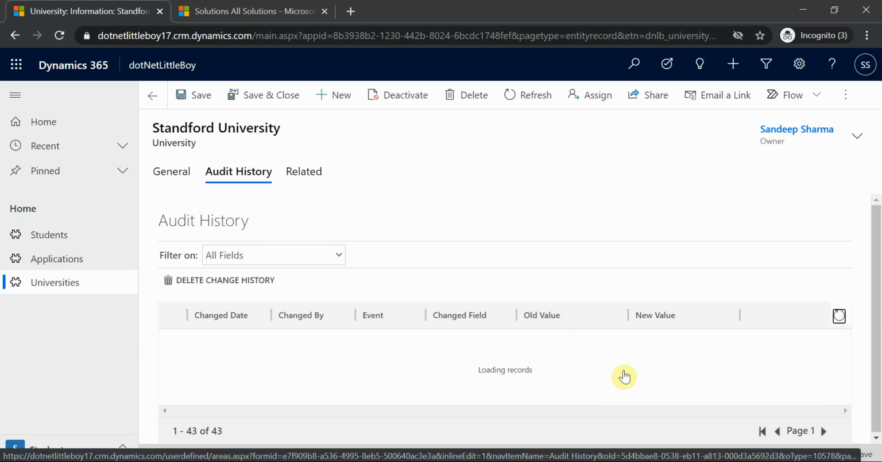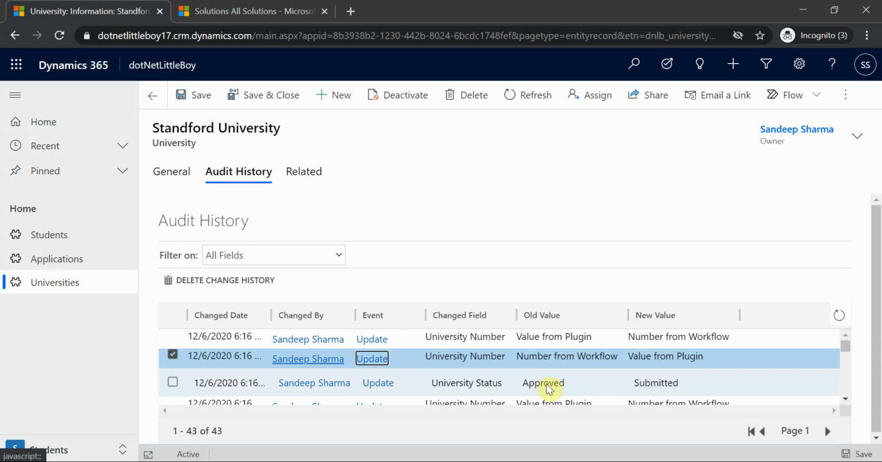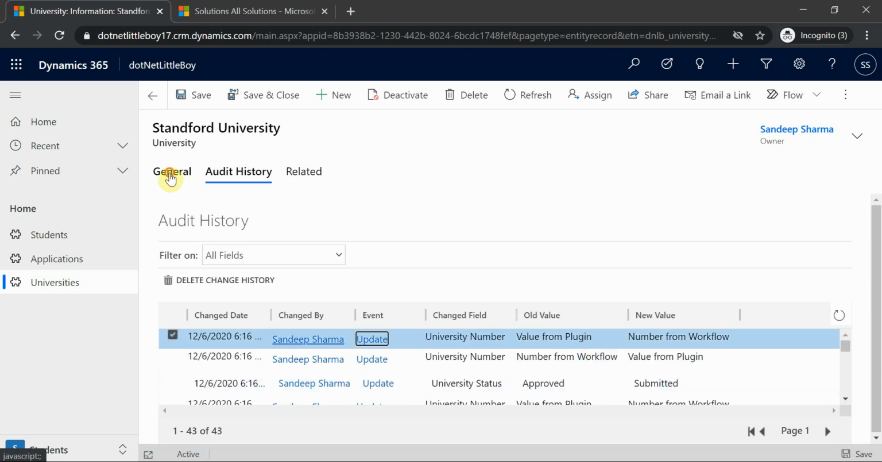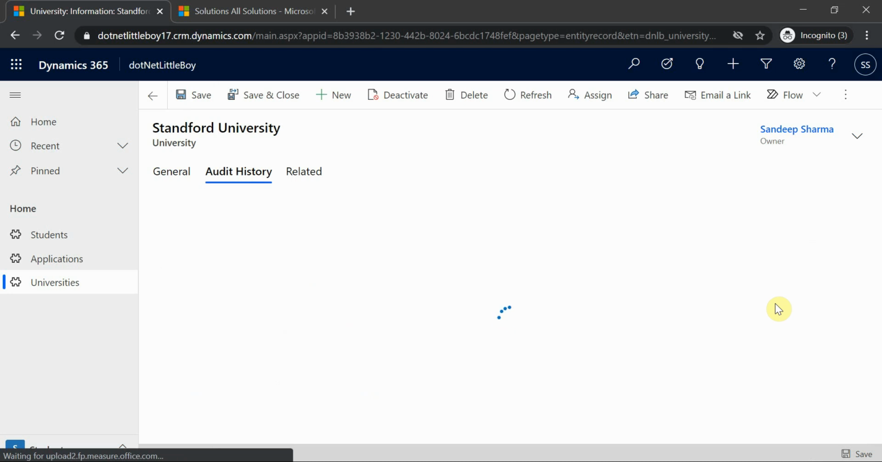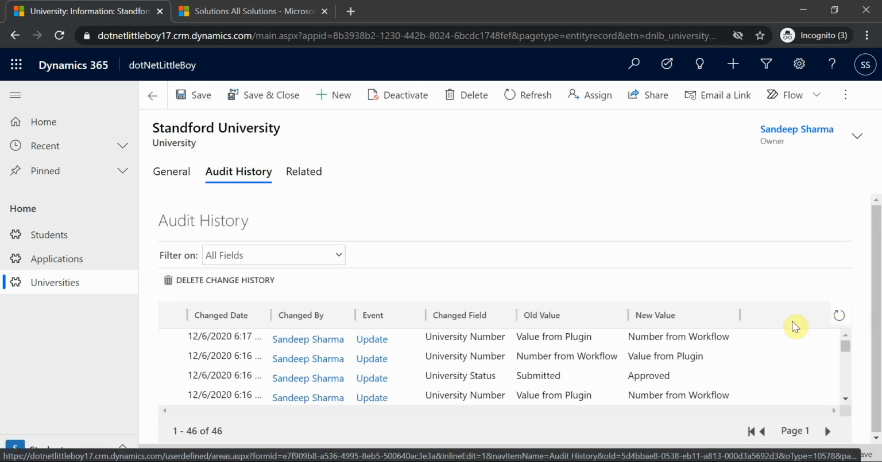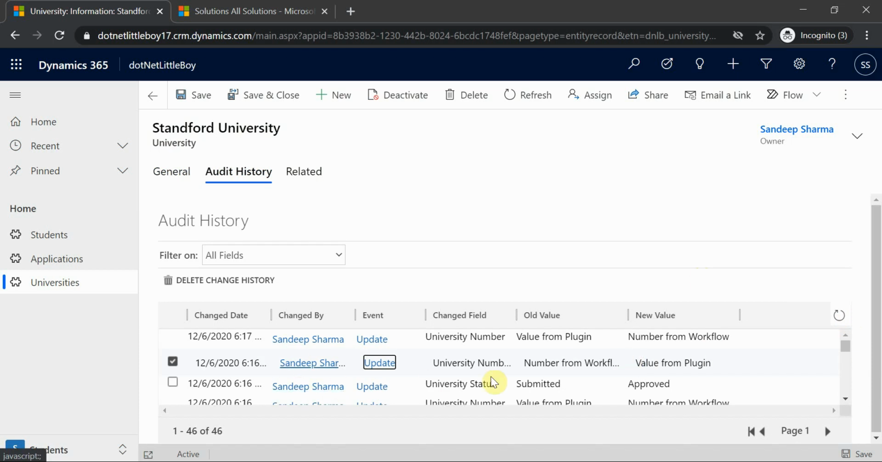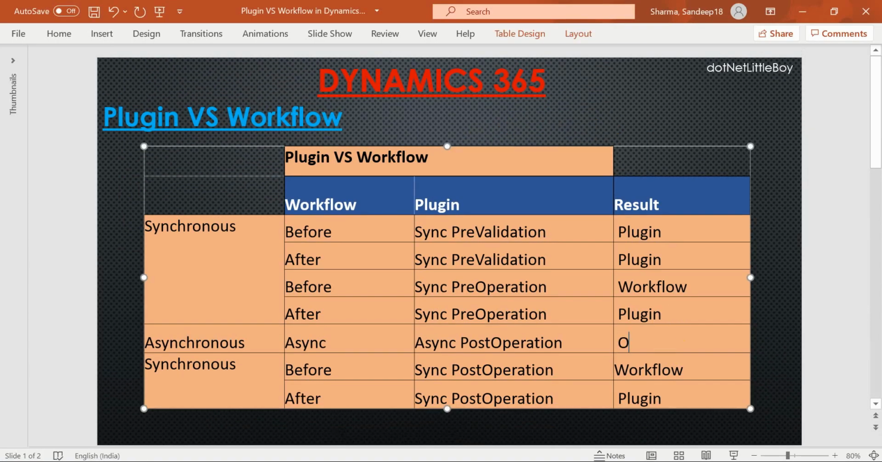So now it is clear. It takes a few seconds to update. Definitely after the status change, the first call is made from the plugin and then the workflow. So let's do one more time. Okay, audit history, change from submitted to approved, and you can see the plugin is executed first, then the workflow. So it is clear now that the asynchronous plugin will be fired first and then the workflow. So in this case the plugin will be fired first.